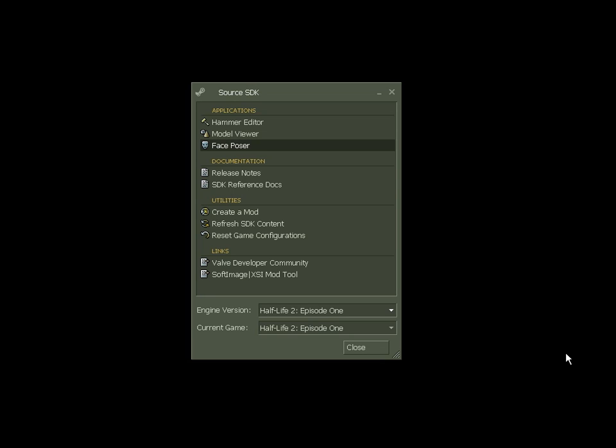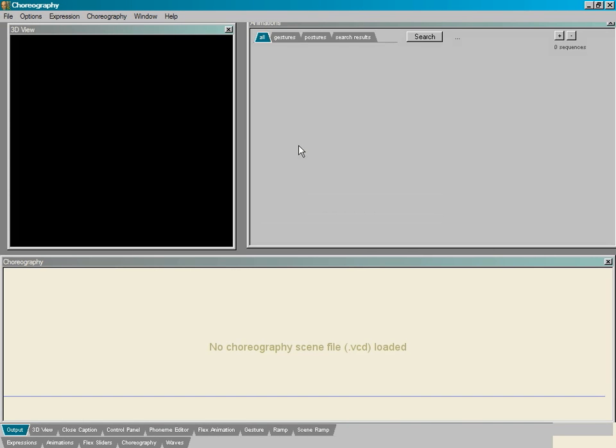Okay, now in order to animate your characters, we're going to have to learn the program Face Poser. Don't let the name fool you either, it does bodies too. So let's go ahead and start that. And while that's loading, I want to go ahead and show the animation we're going to be learning from the video. We're going to start off easy, don't worry.